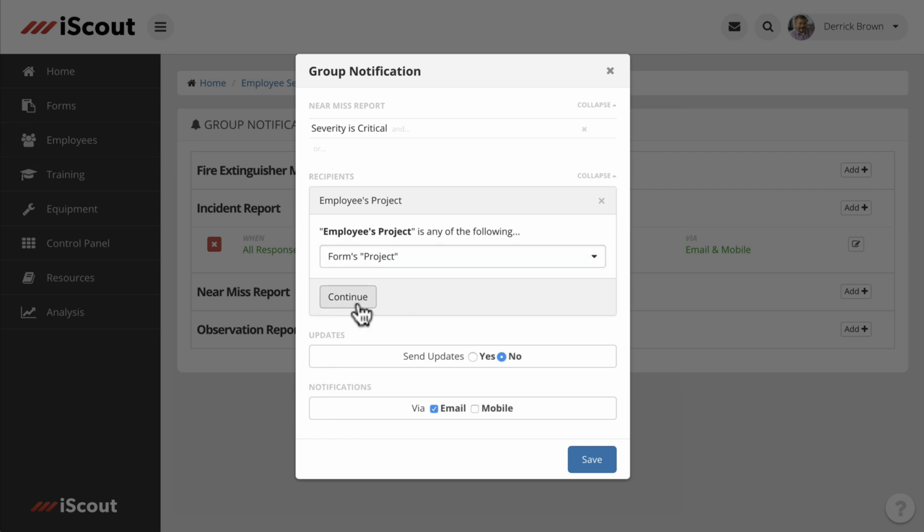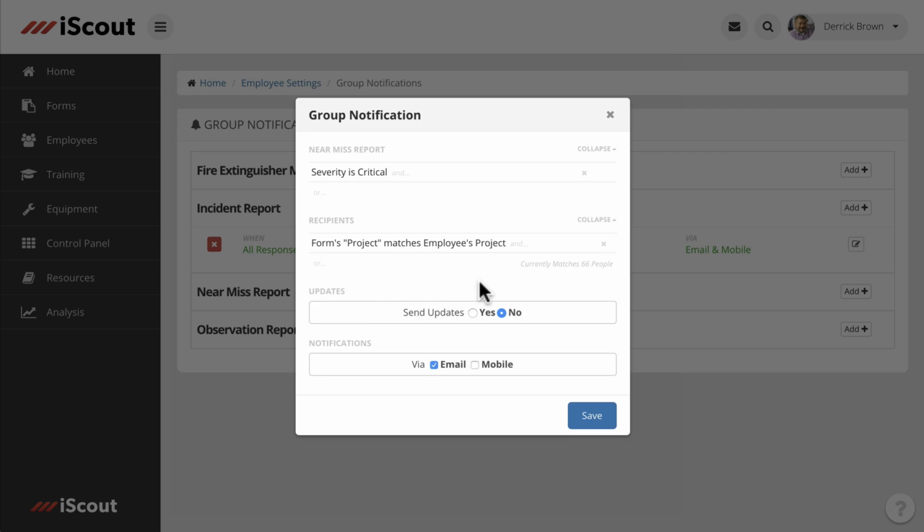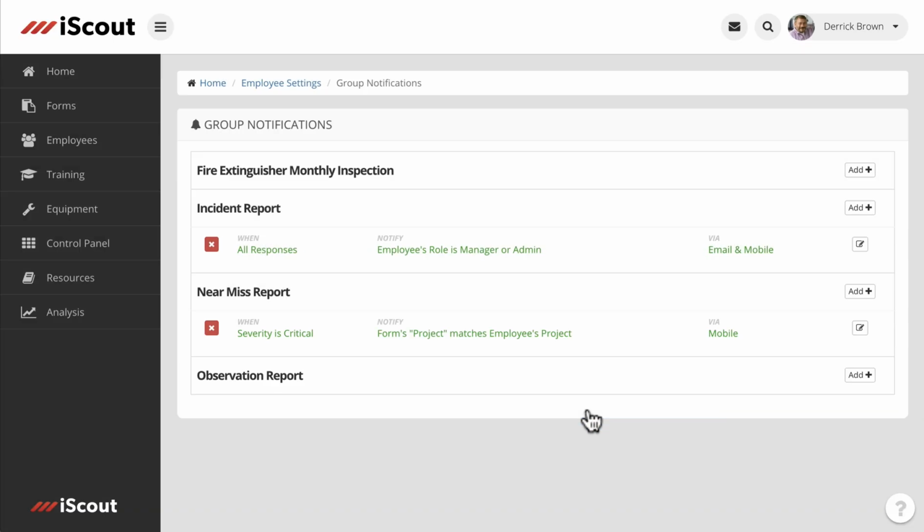So I will add a condition, and I'll say that the employee's project has to match the form's project. And so that setting right there means if the near miss report is, say, filled out for the Dallas project, then everybody assigned to the Dallas project in their employee profile will receive this notification. And then we'll set it up just to be a mobile alert and not an email. So again, this is a little bit more complicated, but all critical near misses will be sent to everybody in that project. So that's a more powerful way to distribute these reports specifically to the people that need to receive them.